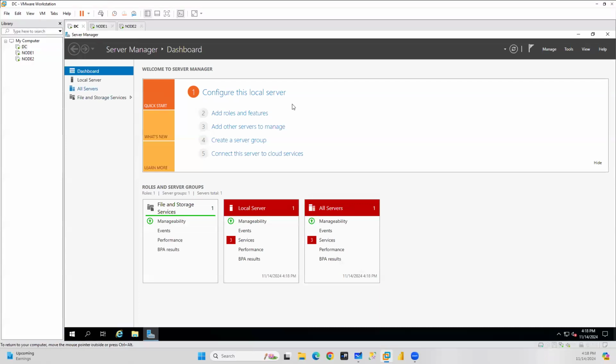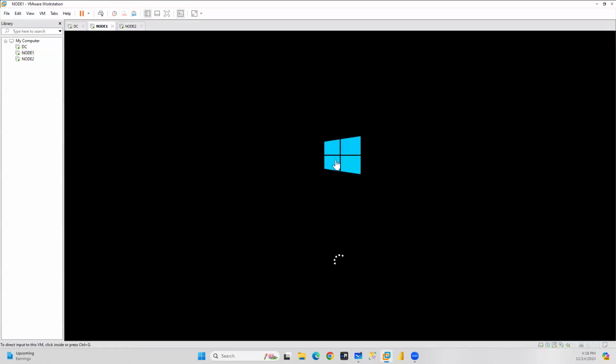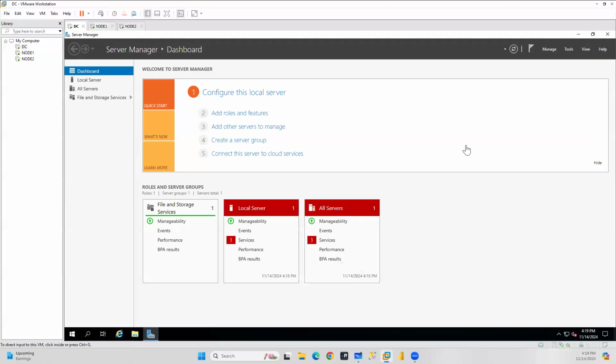Okay. Now, once my DC is ready, let it be. Let's do node 1, node 2. Meanwhile, without wasting time, we can do one thing. This is our domain controller server, and this is also our Active Directory server. In the domain controller server, we need to install a couple of features so that it will promote this server as a domain controller server. To promote this server as a domain controller, you need to install Active Directory service.